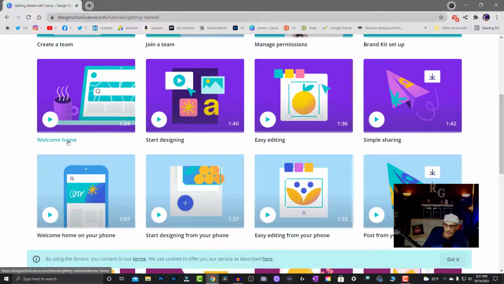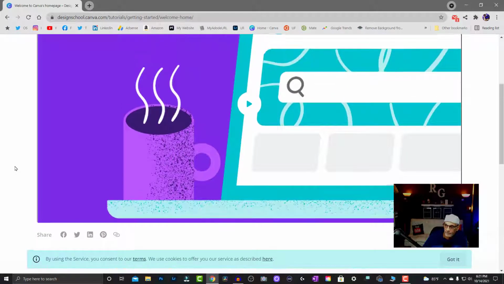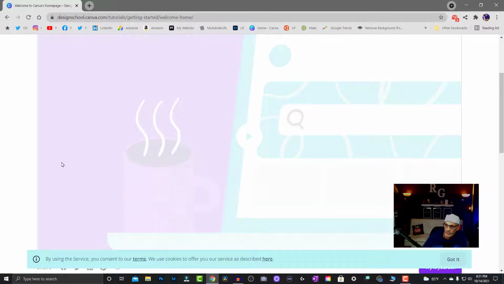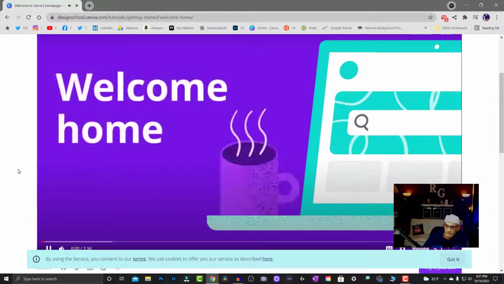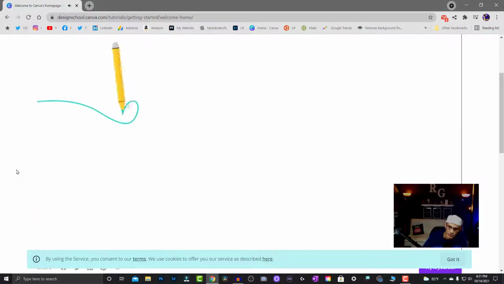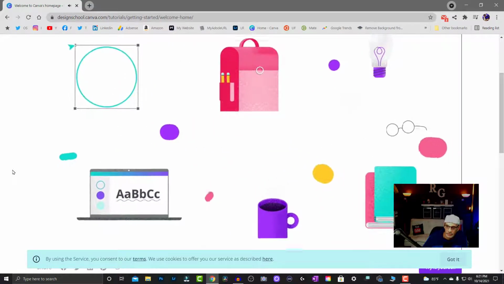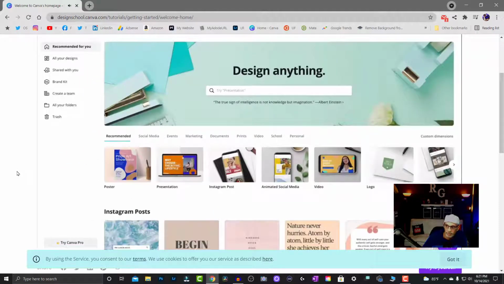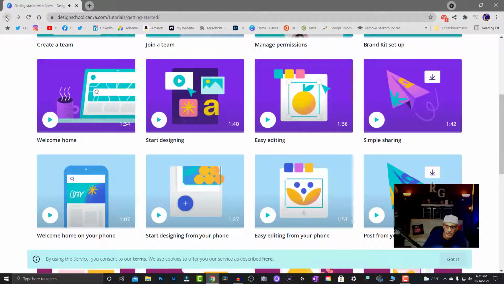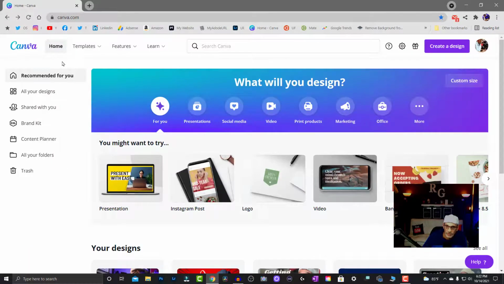Start designing, easy editing, welcome. You click on the welcome, and they just got some information here. Let me just click on this real quick. Welcome to Canva. Let's take a look around the homepage and learn how to find what you need to start designing. And the tutorials are pretty good. They're pretty right on point. Very classy, very elegant tutorials. So it should be pretty useful. So you might want to look at this to see what they actually have to offer for you. I'm going to go back to that first page now.